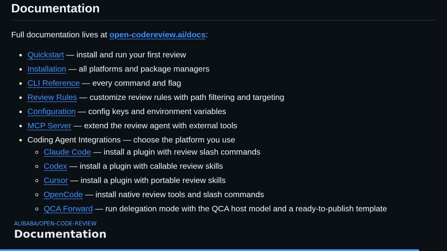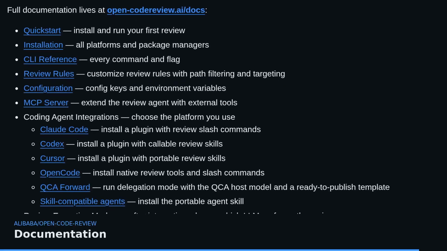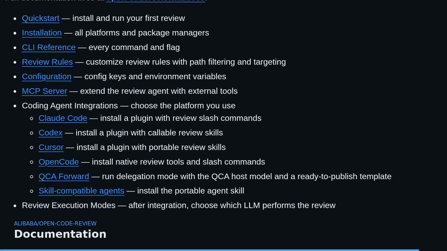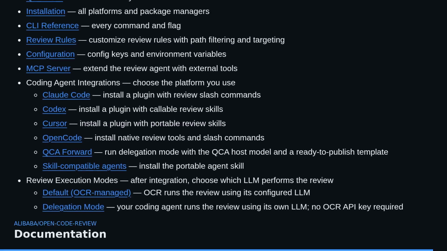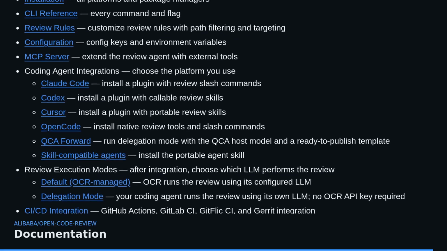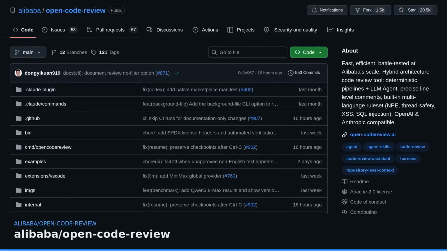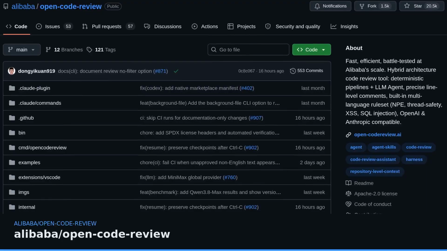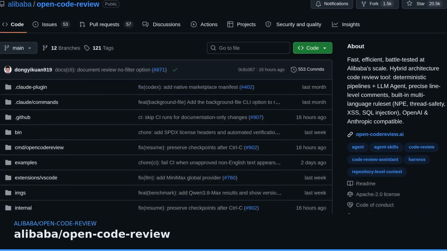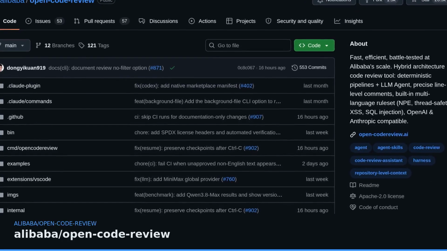OpenCodeReview supports Windows, macOS, and Linux. It's compatible with various agents like Claude Code, Codex, and Cursor, making it versatile for different development environments and workflows. Finally, who should actually care about this repository? Anyone working on large-scale code bases or looking for a powerful, efficient code review tool that integrates seamlessly with their workflow and supports multiple languages and models.